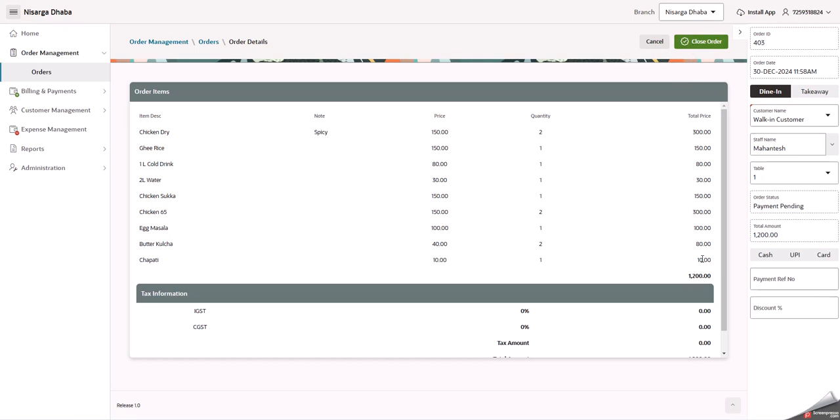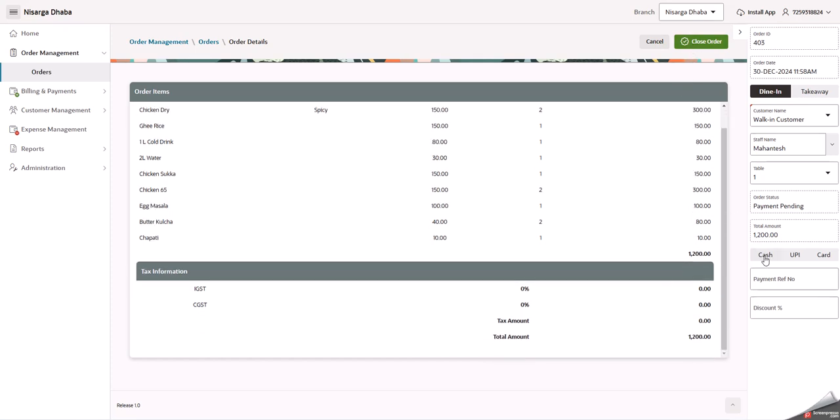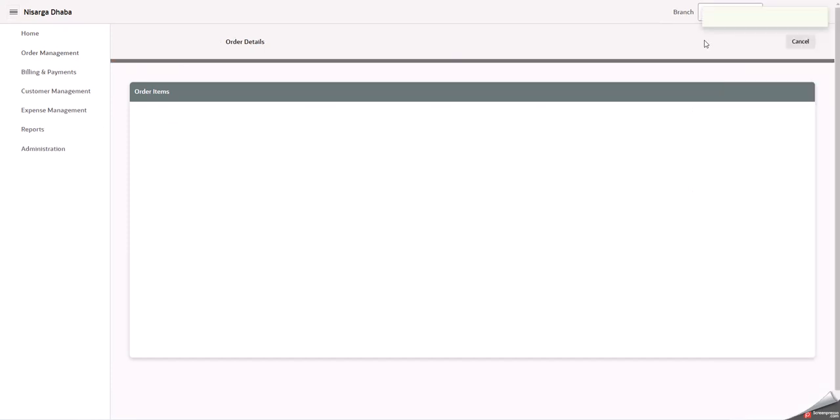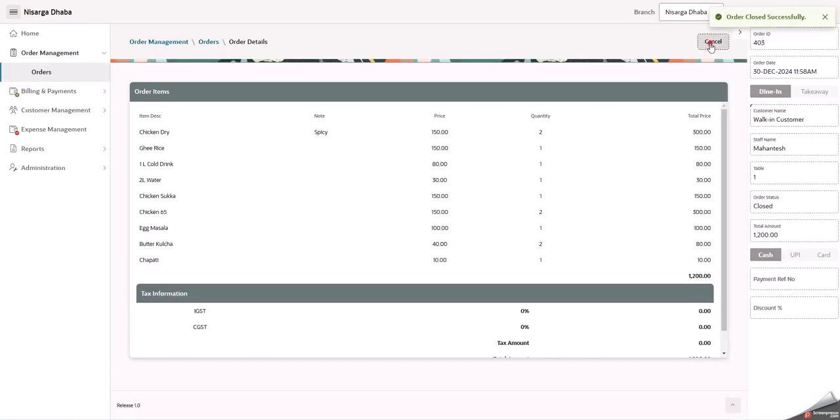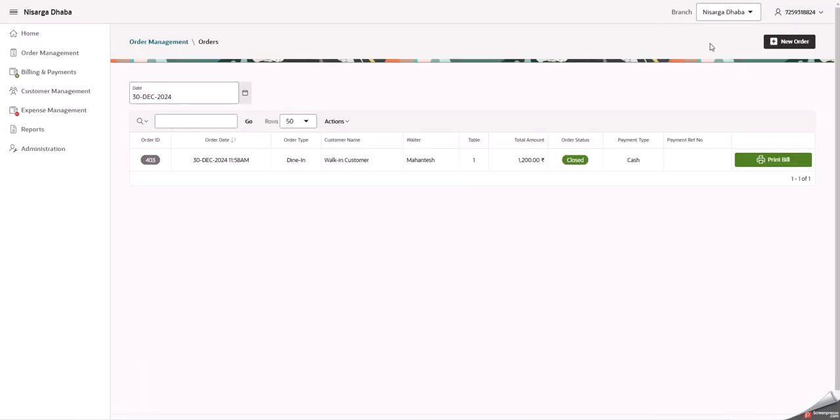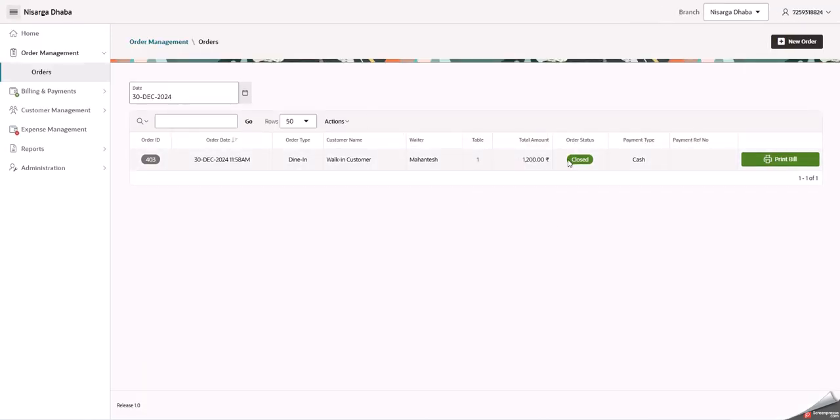Suppose the customer paid this amount using cash. We can select cash. I have not provided any discount, then I will close the order. Okay, this order is closed, and now we cannot make any modification to this order. Then, if the customer asks for a bill, we can print the bill from here.